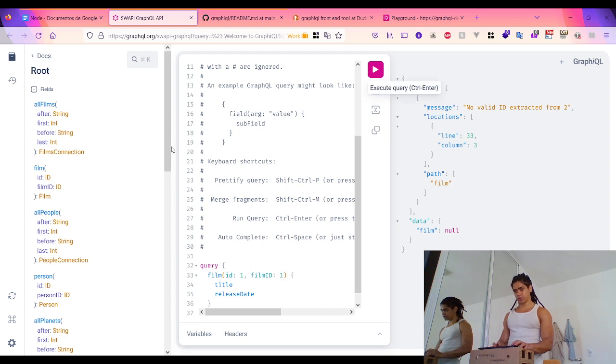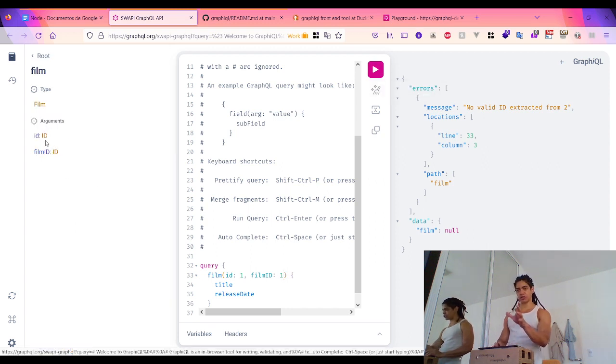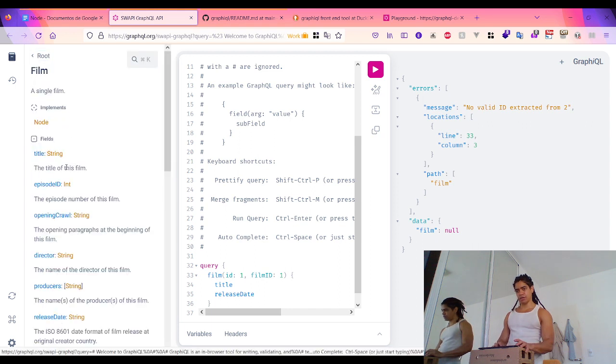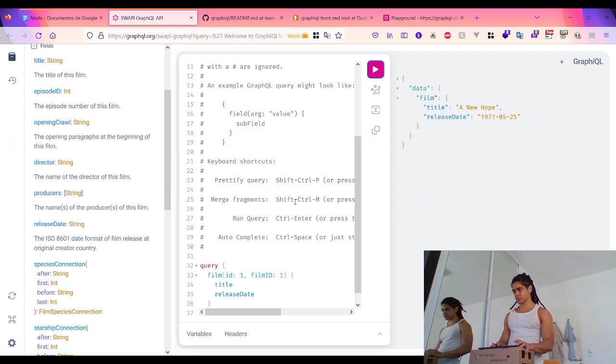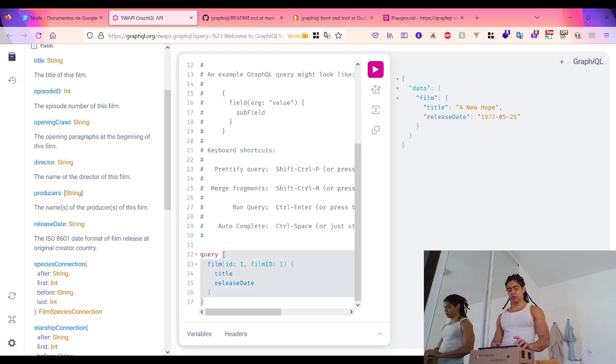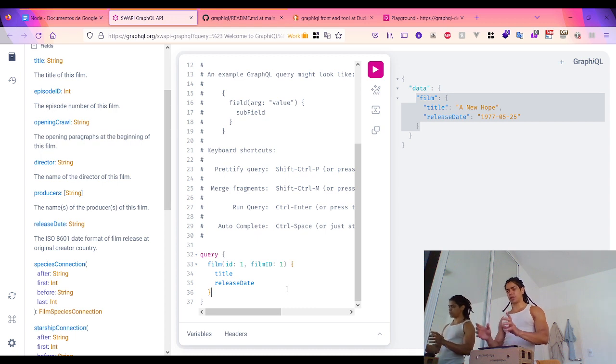What about this? If you click here, you can see the data structure for this type, and the fields that it will contain are the title and the release date. There you go. So we got the first film, A New Hope, and it gives you the title and release date. And as you can see, the query really matches closely the object that we get in our response, which is one of the great things about using GraphQL.